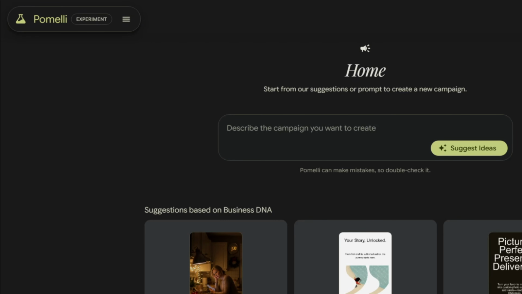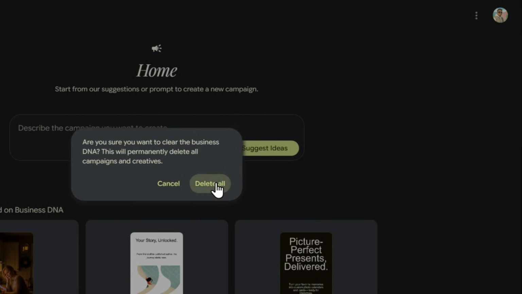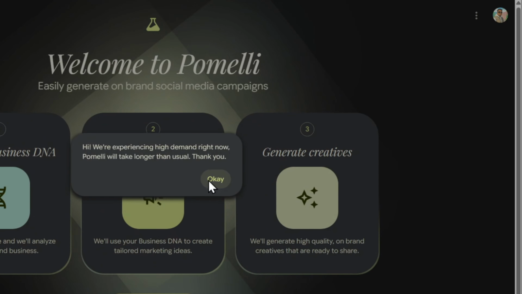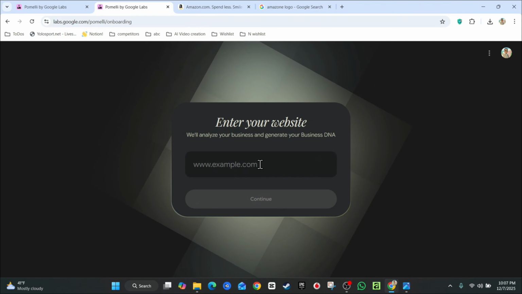So to do that, click the three dots on the upper right hand side next to your account, and here you have reset business DNA. If you click on that and click on delete all, it's going to delete all the details within Pomelli within seconds, and so you'll be able to start from scratch again by clicking on OK, then click on let's go, and from here enter your website again.